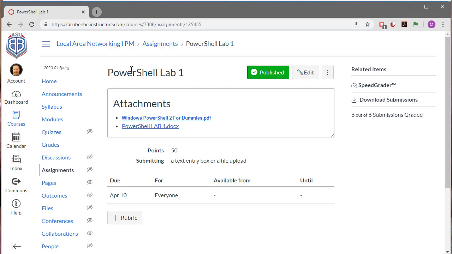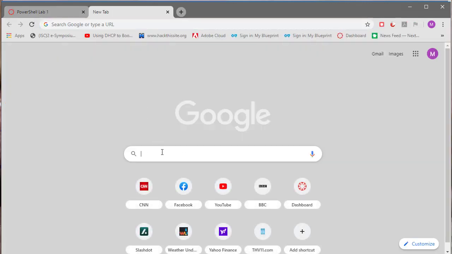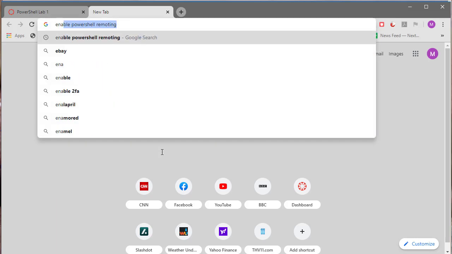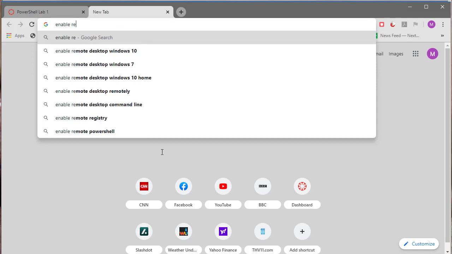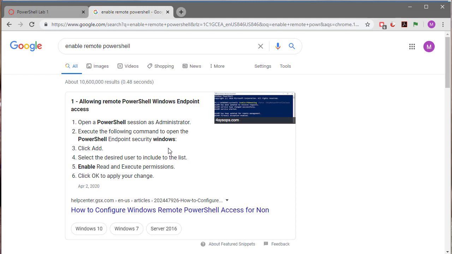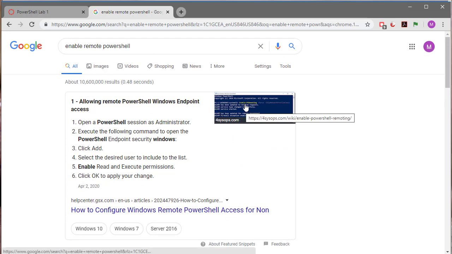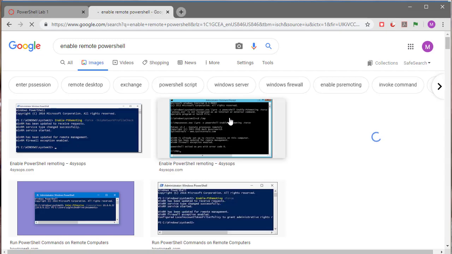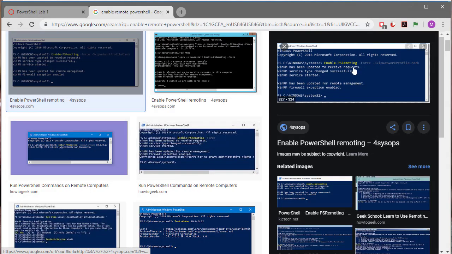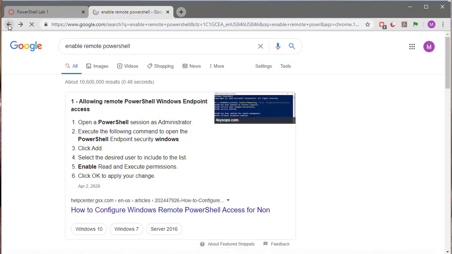So if I go over to Google, I want to enable remote PowerShell. So how to configure remote PowerShell? Look through and see if we can find commands. So I have the Enable-PSRemoting command. Looks like that would be the one to answer question number 1.